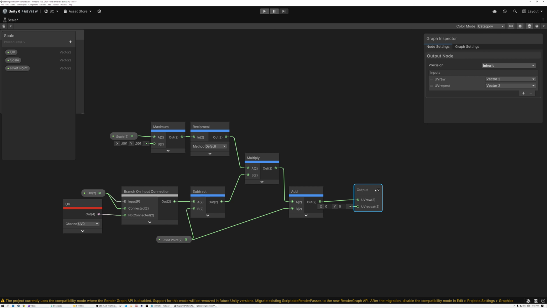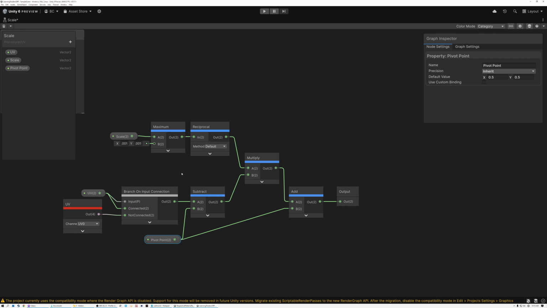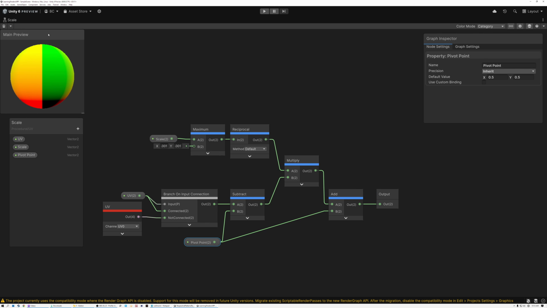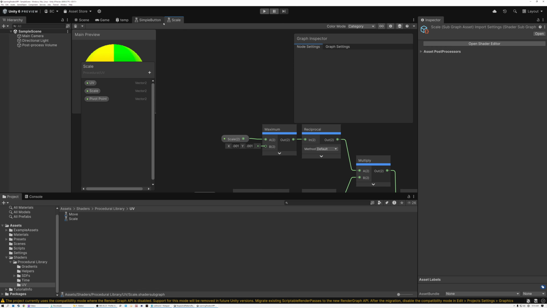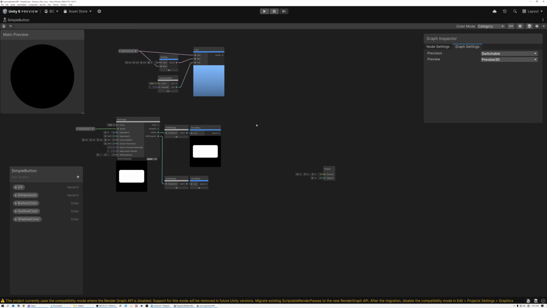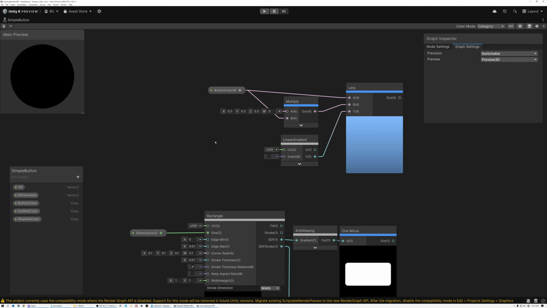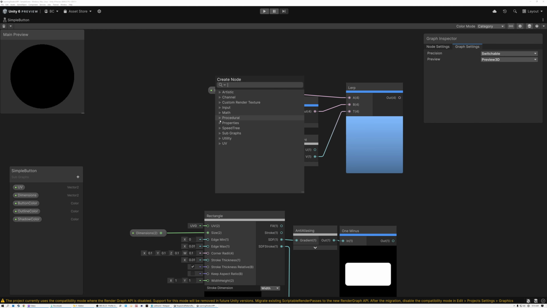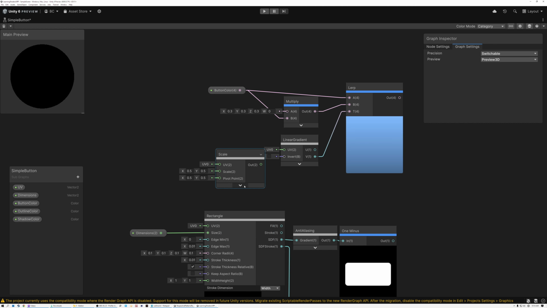Now our move value had 2 outputs here, UV raw and UV repeat. We don't need that. We can just call our output out, and we can get rid of this second one here. All right, there is our scale subgraph. Let's go ahead and save that. And we'll jump back over here to our simple button and add in our scale node. So if we come up here to procedural, UVs, there's our scale node.